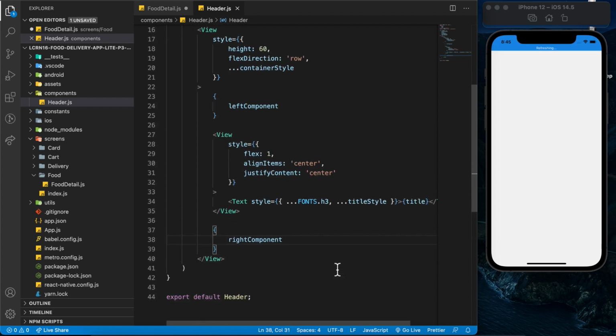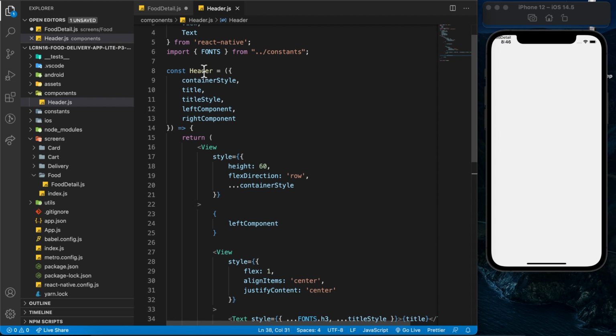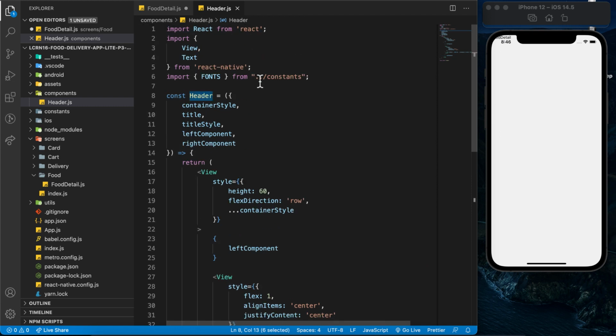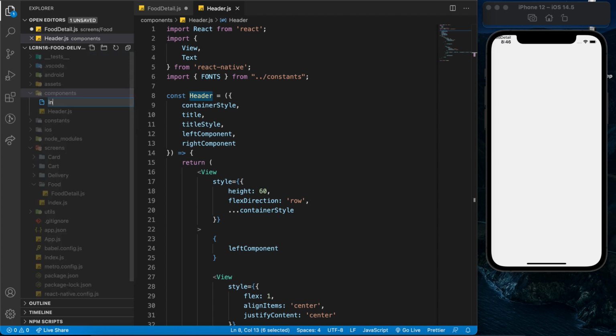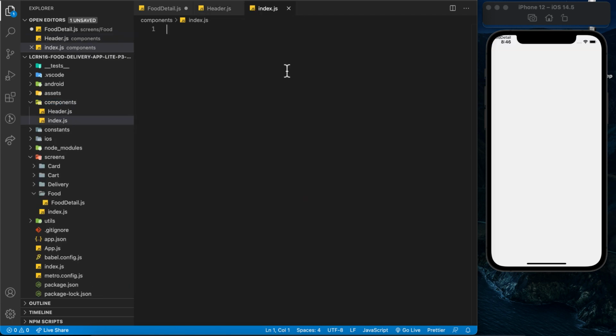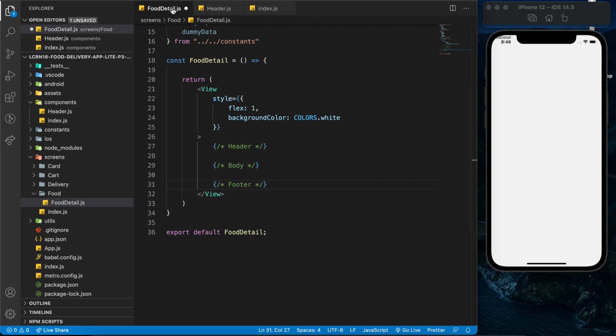Okay, save it. Now don't forget, we need to include the header component in the index.js file as well. So head over to your components folder and create a new file called index.js. Alright, over here we are going to import from header, like that, and we are going to export it over here. Alright, save it. Now head back to the food detail screen.